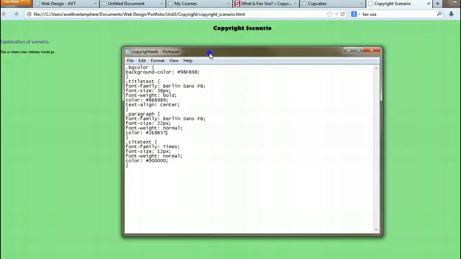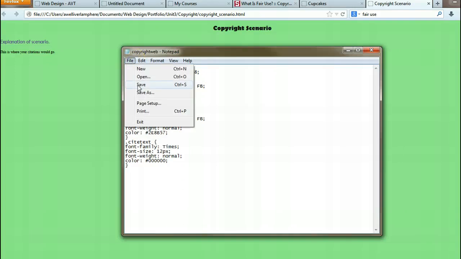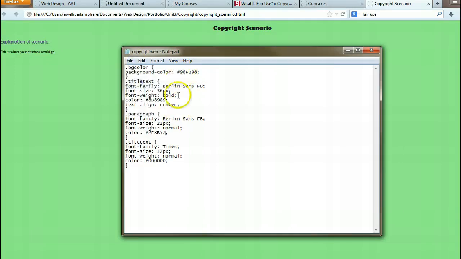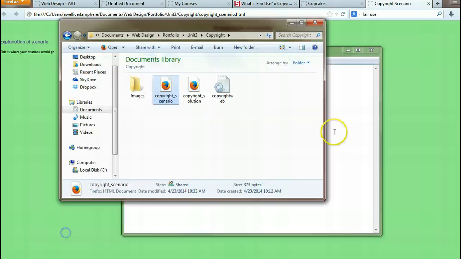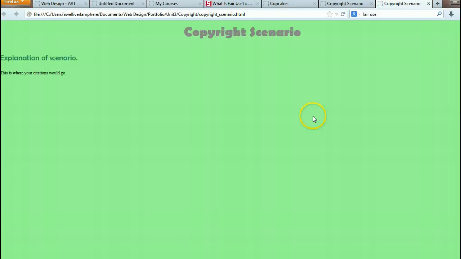Okay, so after viewing my web page, I wasn't really liking what I had done with some of my styles. So I made some adjustments. I changed some colors and some font sizes. Now I'm going to go back and check out those changes and see if I like that look better.